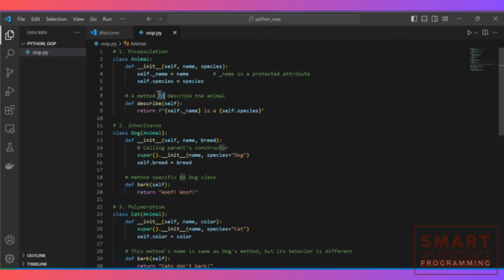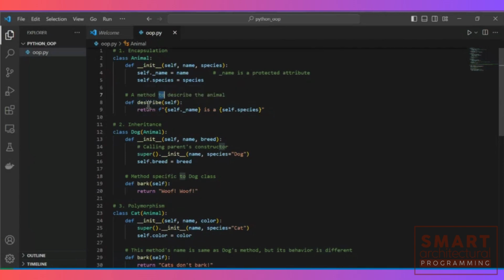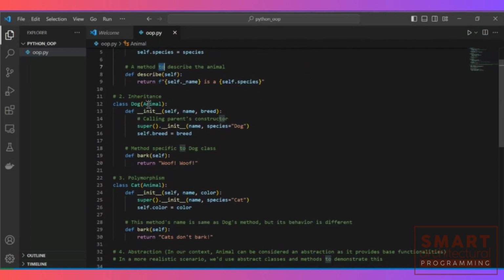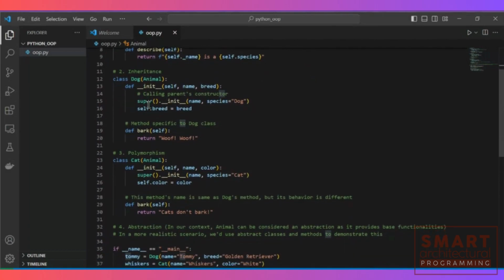After that, we define the methods of the object. In this case, the animal object, where we define different methods or functions that are specific to this object. But in this case, we just define one function called describe, which simply reports the name and the species of the object in a string. The second concept of object-oriented programming is called inheritance.